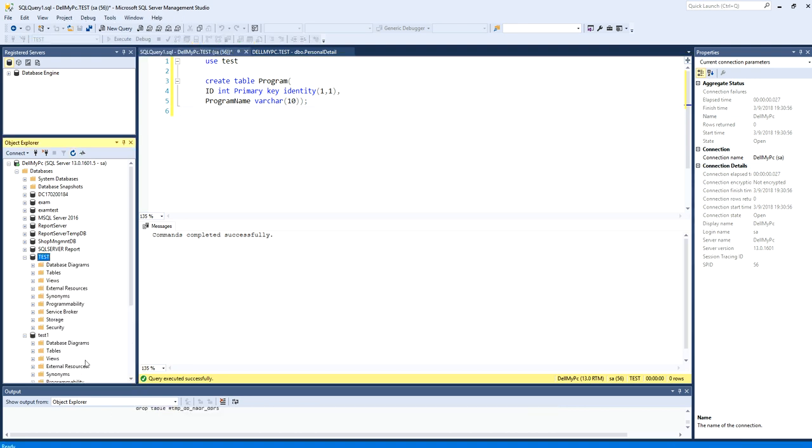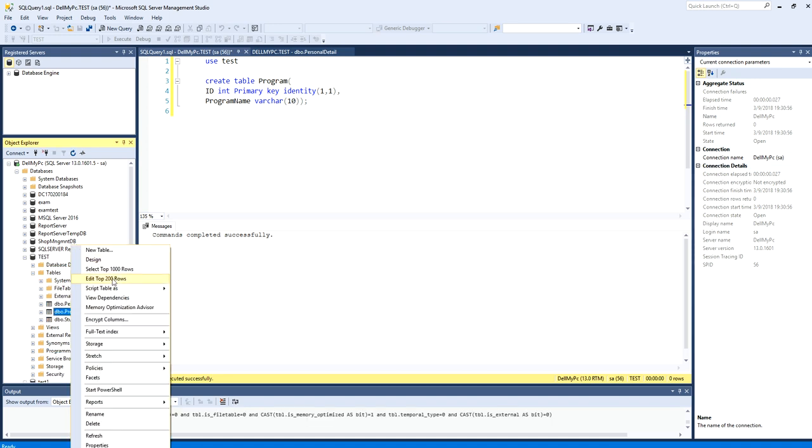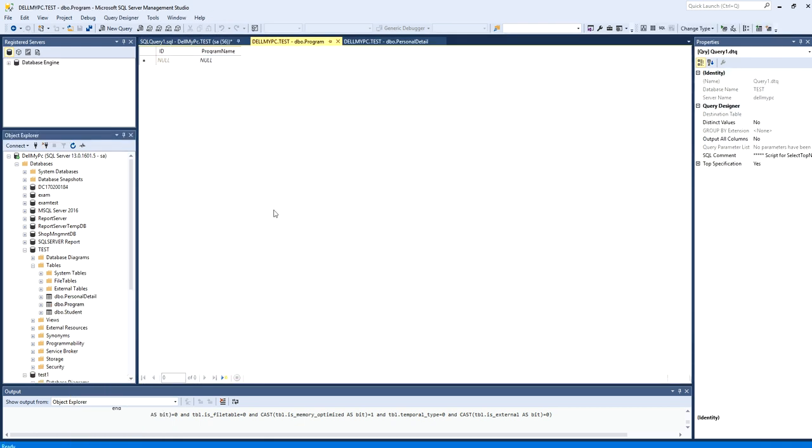I'll just refresh. There is a program. Edit top 20 rows. So now here you can see this ID column is null, you cannot edit that.